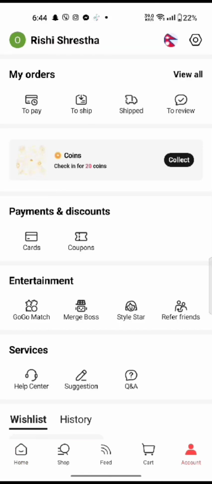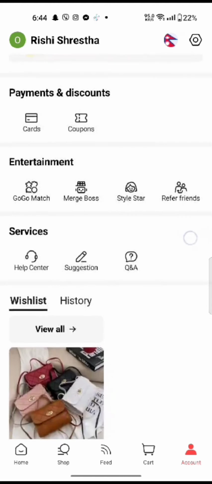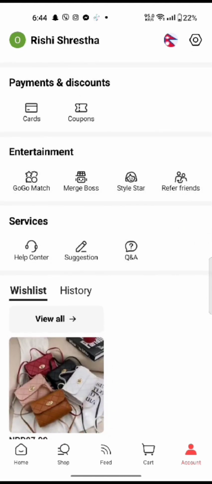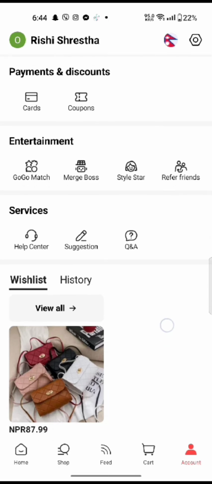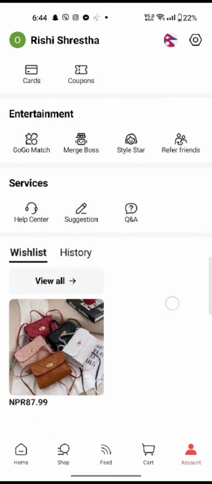On the next page, scroll down and you'll see your AliExpress wishlist right next to history option. The products you have added to wishlist will appear on the wishlist section. Click on view all option.